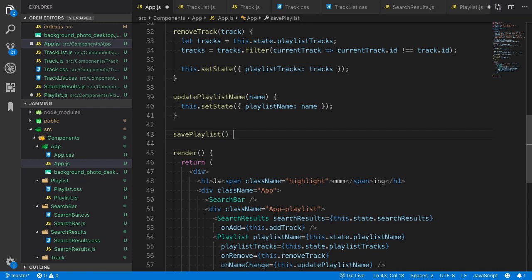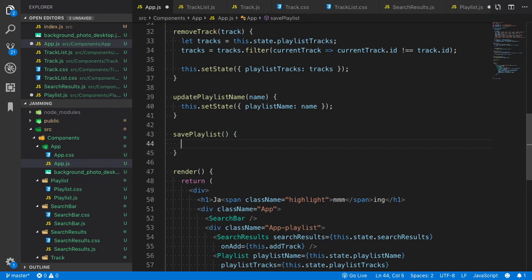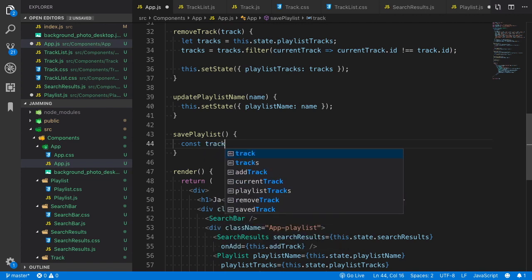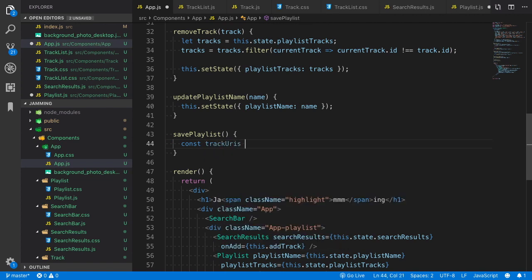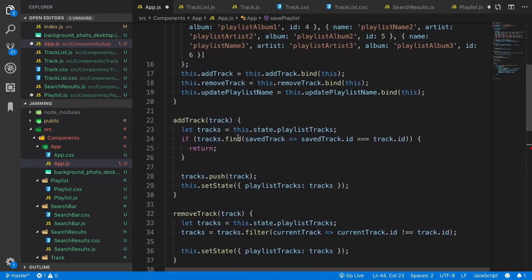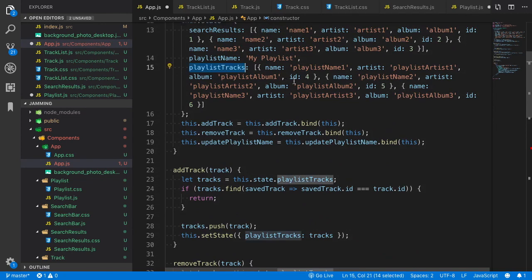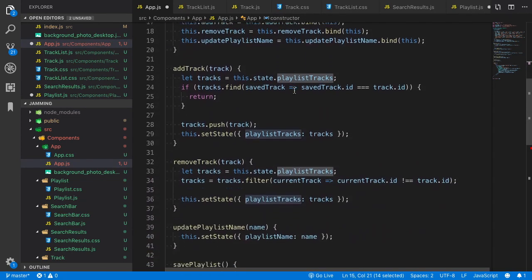It's not going to take any arguments, and it generates an array of URI values called trackURIs from the playlistTracks property. So here's one way we can do this. I'm going to create a variable, const trackURIs, as we saw in the step instructions, and we want this to be an array of URI values from the playlistTracks property. And again, our playlist tracks don't have URI properties yet, but they will eventually.